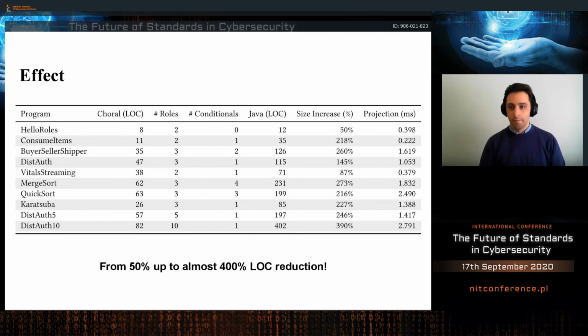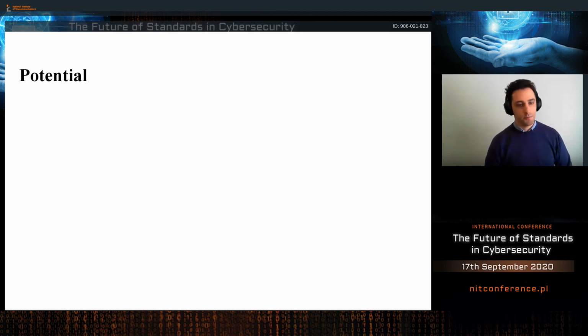And we ran some empirical evaluation of what the benefits of this approach are. We observed a reduction between 50 and 400% in the number of lines of code that a programmer needs to write to implement a choreography, and the difference depends a lot on how many participants there are. Still, it is a considerable reduction in the number of lines we need to write, the number of lines we need to check, and also the number of places where there are potential bugs. This was an initial study, but it already highlights some of the potential of this approach.